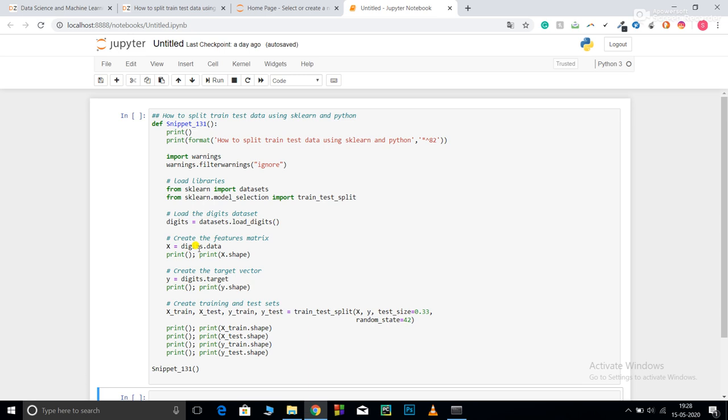After that, I have split the digits dot data. This is the feature matrix which is saved under the name x, and the target vector is saved under the name y. These two print statements print the shape of x and y for me.